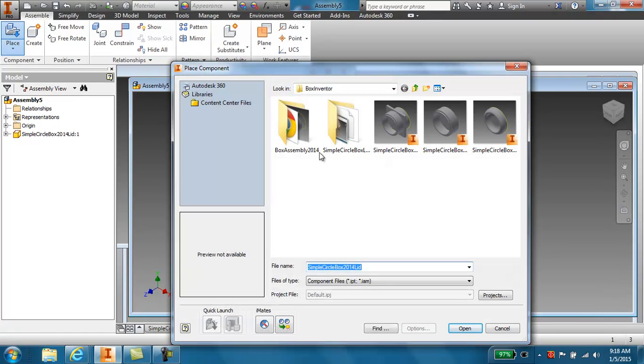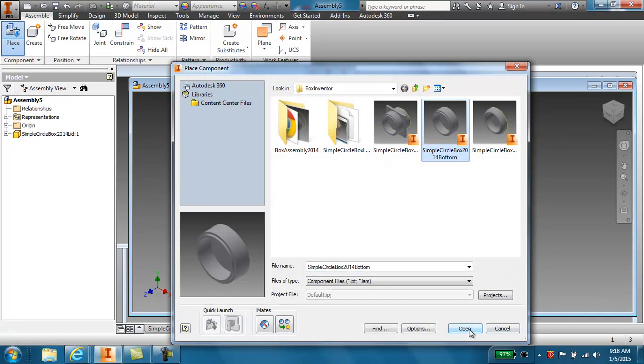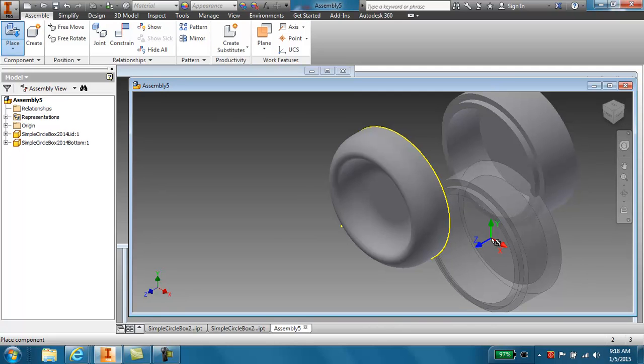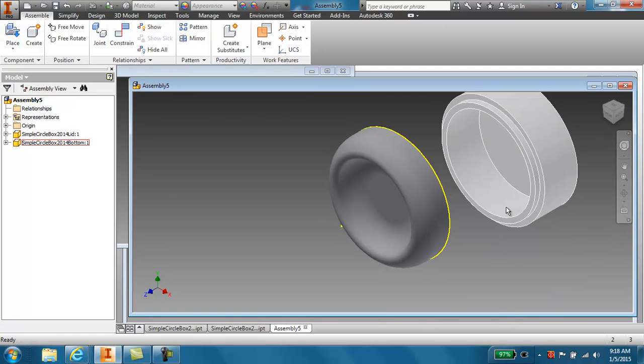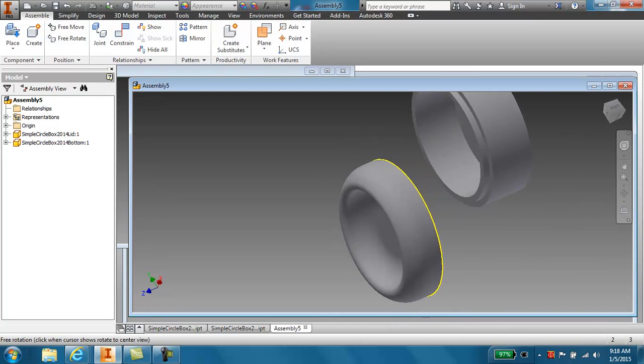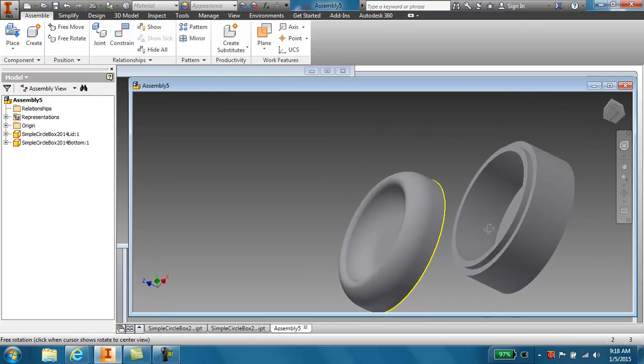Don't place more than one time. I'm going to now click on Place again. I'm going to place my bottom, and I can click anywhere. I'm just going to get somewhat lined up and click here. I'm going to hit the escape key to get out of that, and now I'm going to align these two. So right now you can see that they're not lined up.